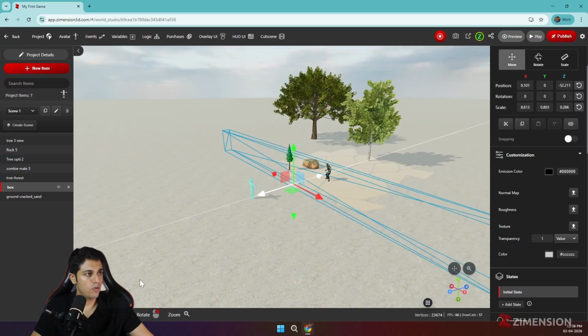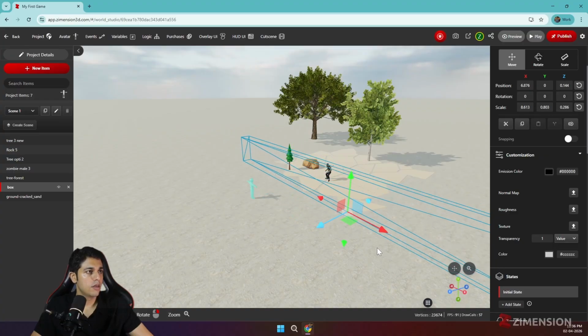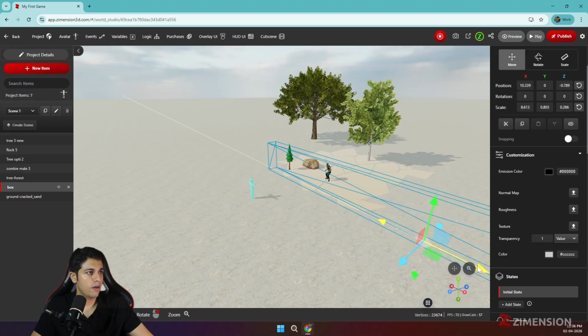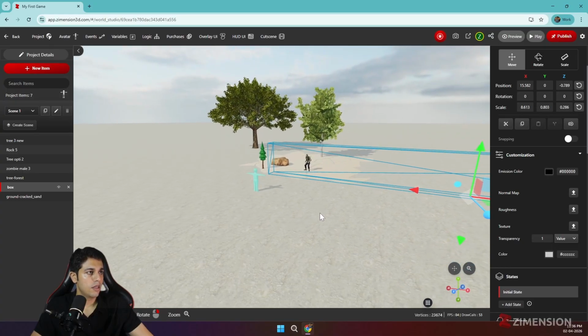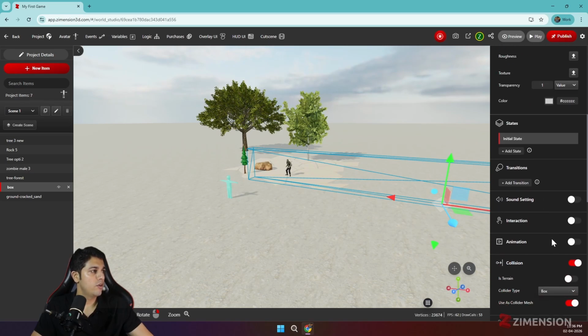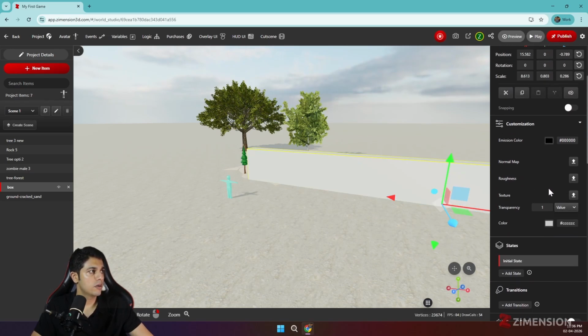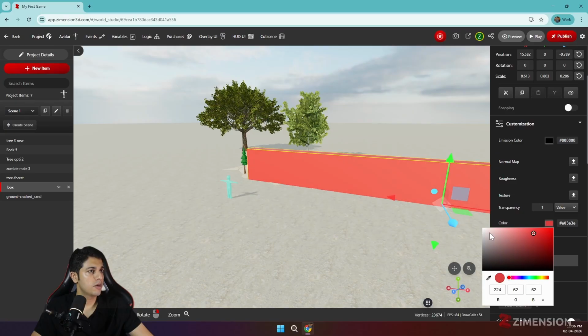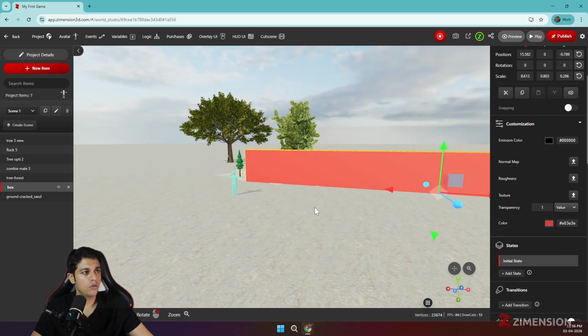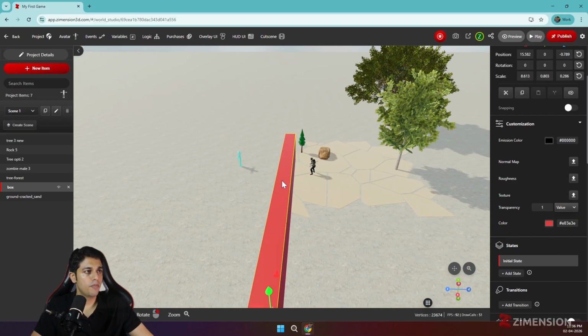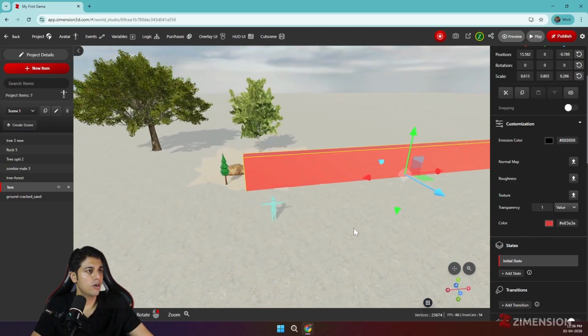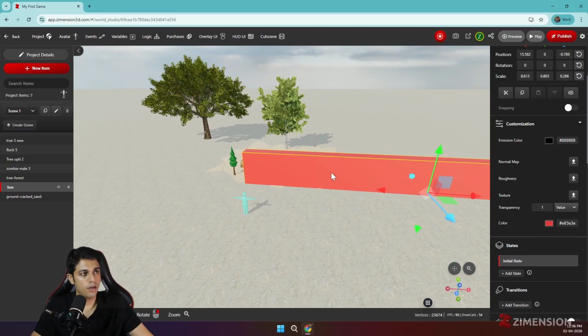I'll bring back this wall again, right? This time something like this, and I don't want to use it as a collider. I want this wall to appear. Maybe change the color to something interesting. So now I don't want the zombie to appear until I cross this particular area, right?